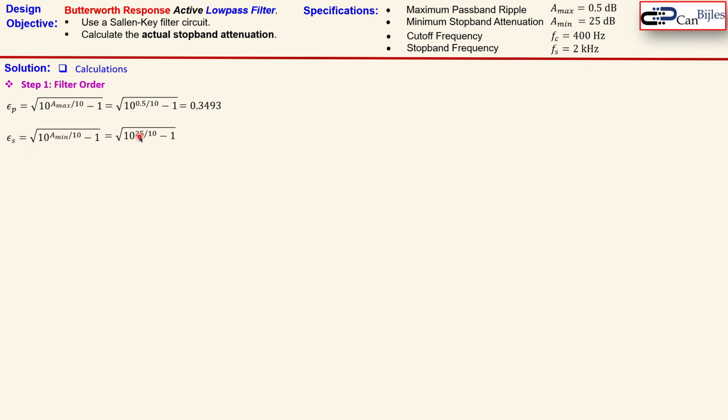Similar thing we will do for the A minimum, and that's called now epsilon s. And again we substitute here 25, and that will result in 17.755. Now, taking this together, we will now use the formula for the filter order that is given by this expression, where you see the epsilons, the stop band frequency and the cutoff frequency. Now substitute here the values we have, and you get here 2.4409 approximately.